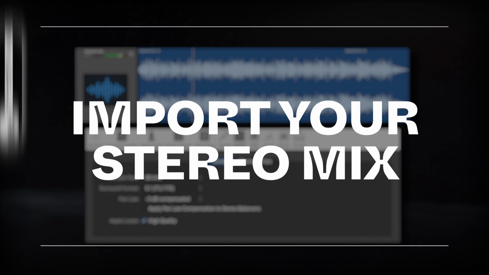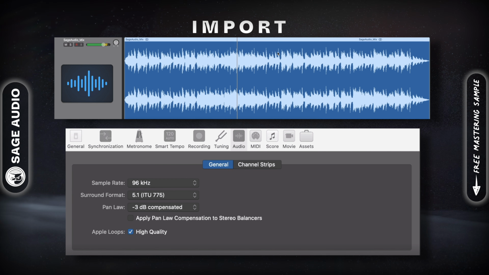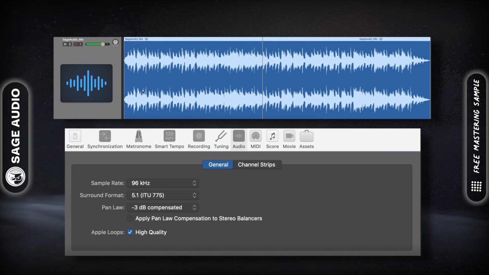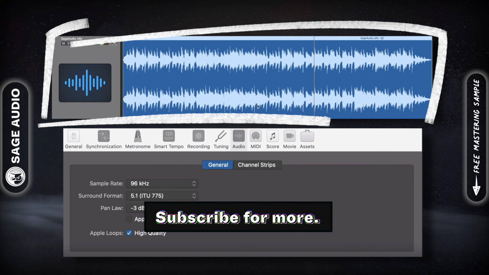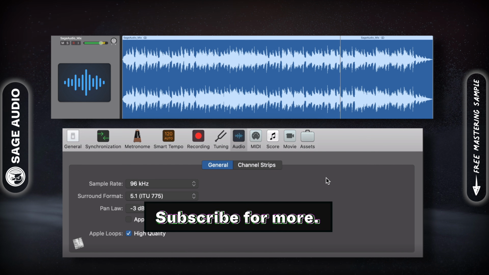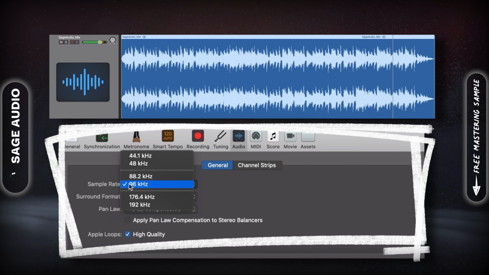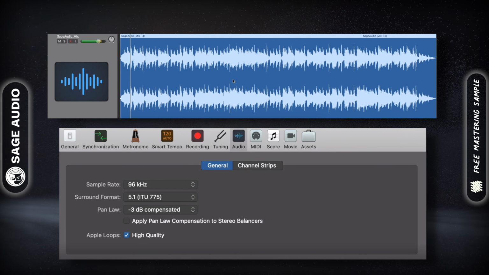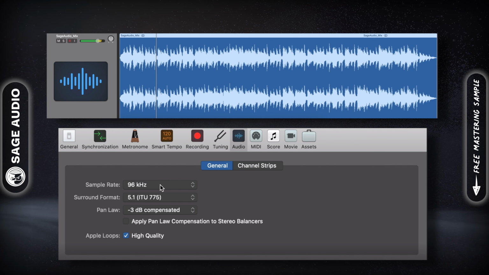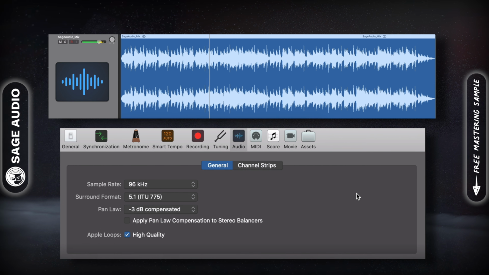Import your stereo mix. The first step to any stereo mastering session is to import your stereo mix into a DAW. This is how you'll adjust, process, monitor, and export your master. Despite the mix's sampling rate and the bit depth, create a session with a minimum of 24-bit and 96 kilohertz. It's typical to use the same sampling rate as your mix when mastering. However, by using a higher sampling rate, you reduce the effect of aliasing created from your processing.